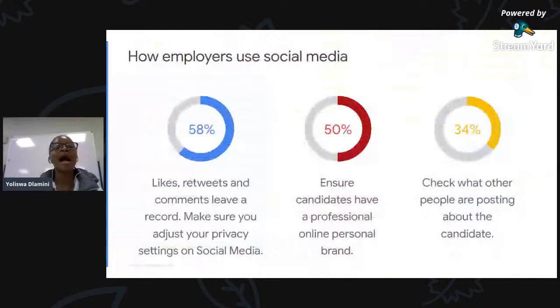So how do employers use social media? They look at likes, retweets, and comments that leave a record. They make sure that you adjust your privacy settings, as I've said. You also need to ensure that you have a professional online personal brand.